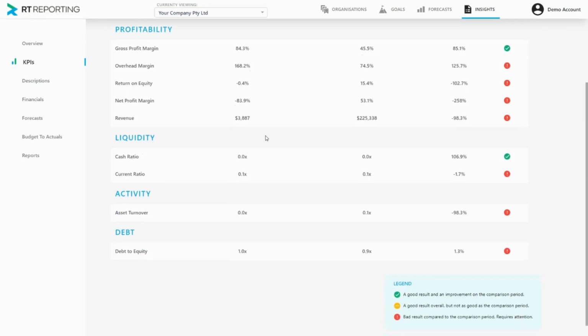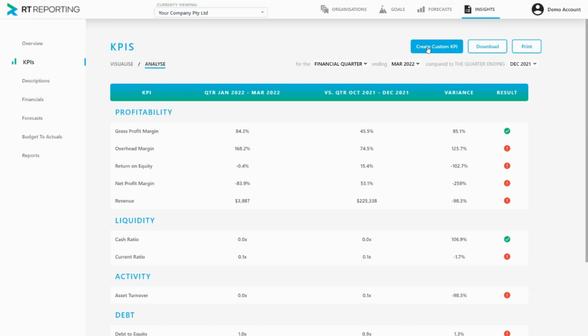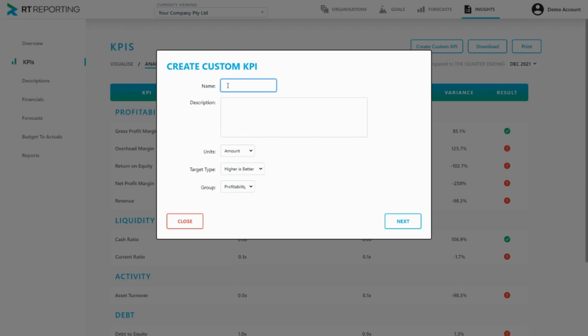Now, if we want to create a custom KPI, we just click on this box here in the top right corner. The first thing you're going to have to do is give it a name and then type in a simple description. Basically, that description will populate when you hover over any one of these ratios that are here, which we'll be able to show you at the end. But for today's example, let's just type in a basic example.